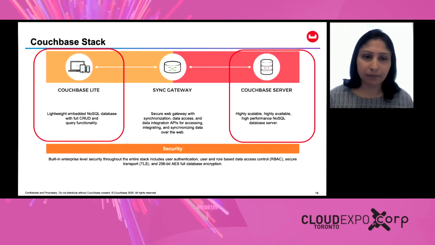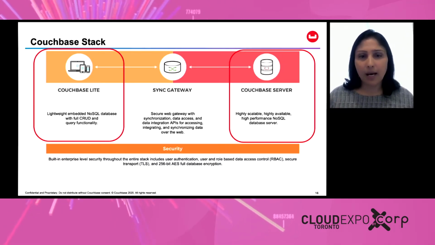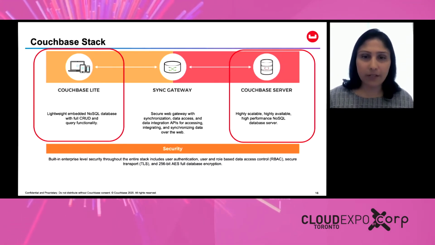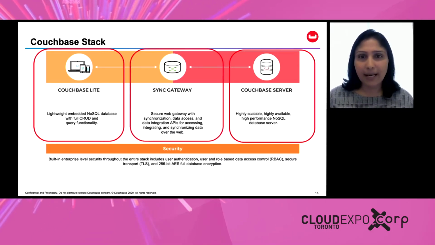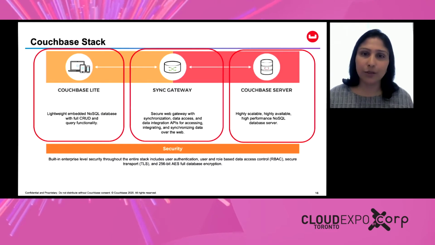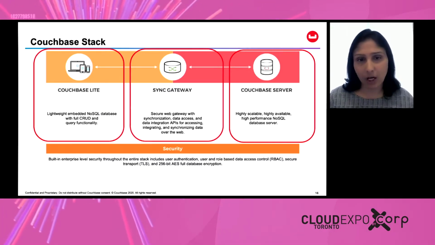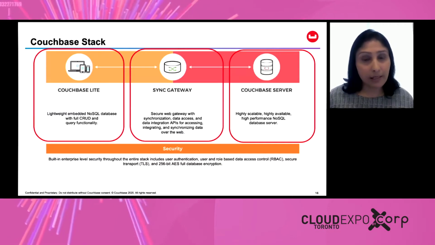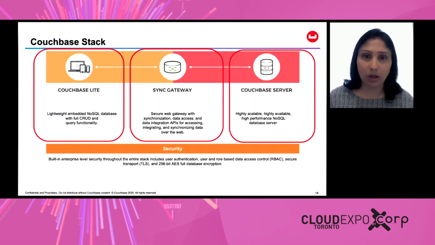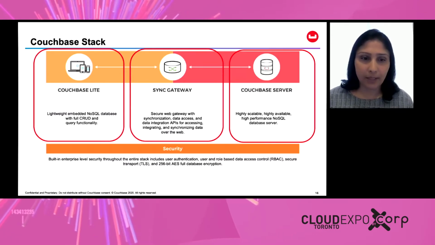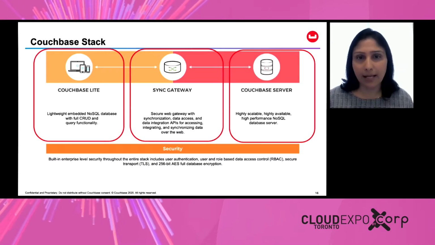Now, to get the data that is in Couchbase Lite clients to the server and vice versa, you've got the Sync Gateway. Now, the Sync Gateway is the middle tier component and is responsible for secure data sync and routing between the Couchbase Lite clients and Couchbase Server. It's typically co-located with Couchbase Server and handles authorization, access control, authentication, etc. And of course, you've got end-to-end security. Data is secure at rest and in transit.